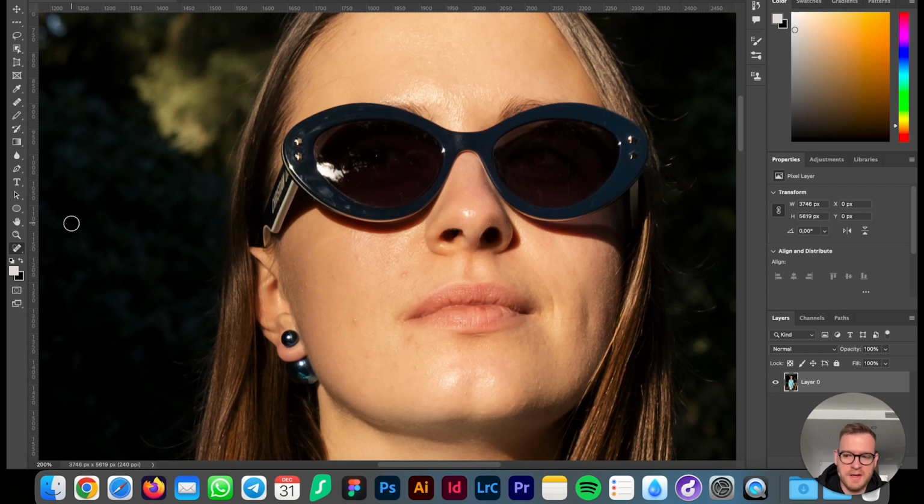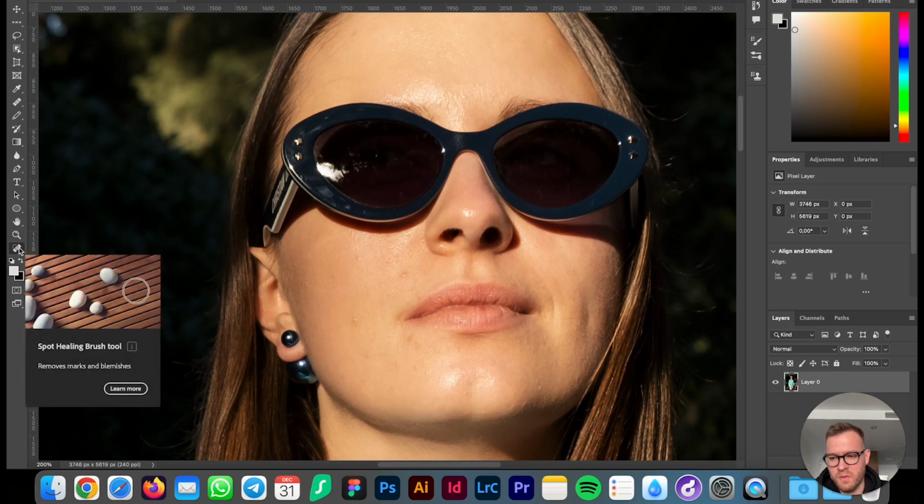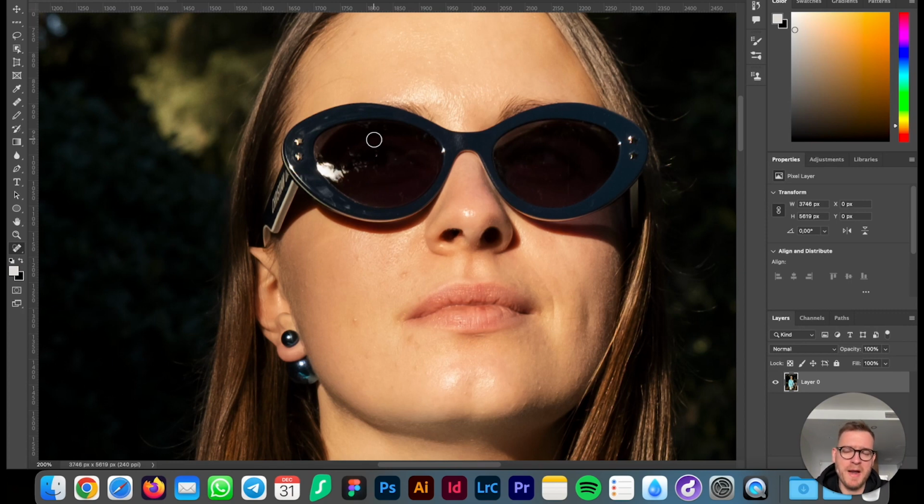I just pressed the button J on my keyboard, which stands for spot healing brush tool. From my experience, it is the most useful tool for photo retouching, at least for me, because it basically allows you to really quickly remove all these small imperfections. So something like this, I'm just gonna remove, make it, you know, a little cleaner.